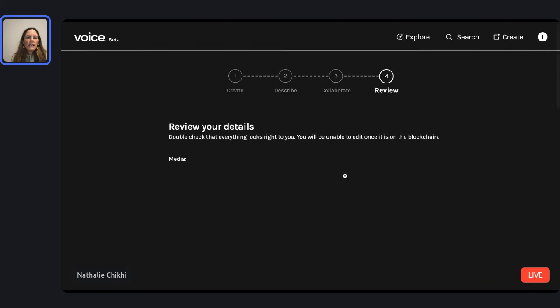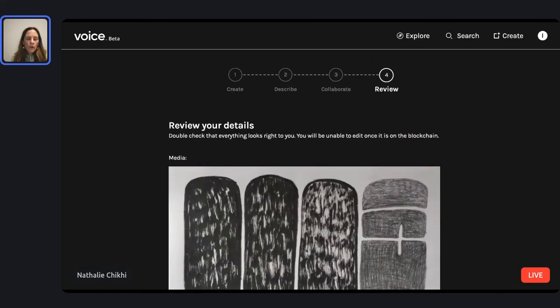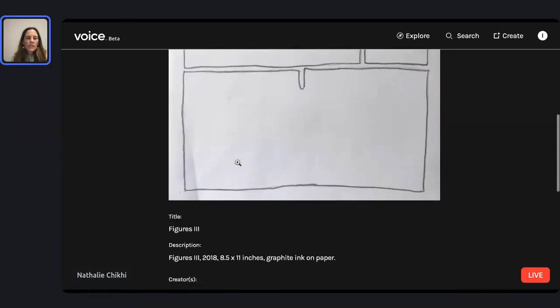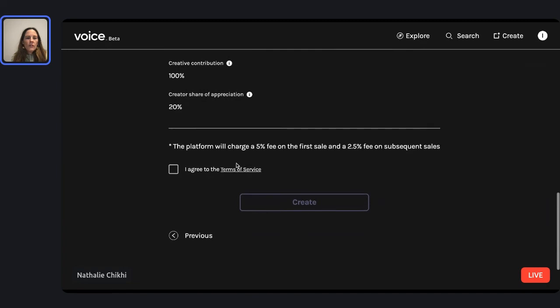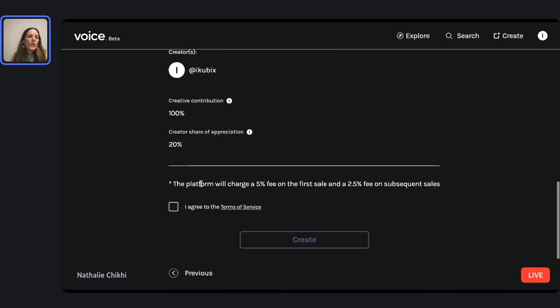And here I can review the details of my work. So I can just verify the information is correct. And after you are done, you can look at the terms of service. And each time, when you submit this work and when you sell this work, you will be charged a 5% fee on the first sale and a 2.5% fee on other sales.